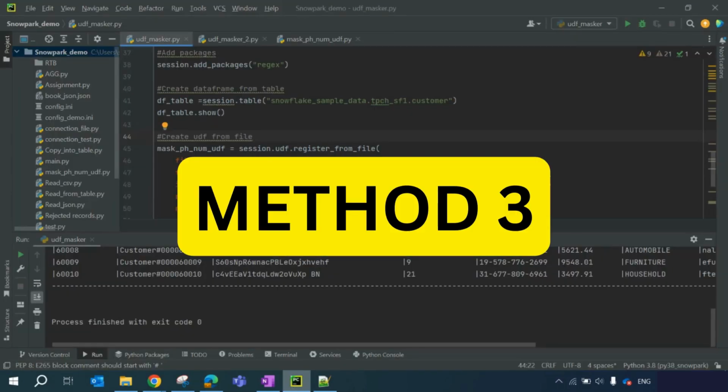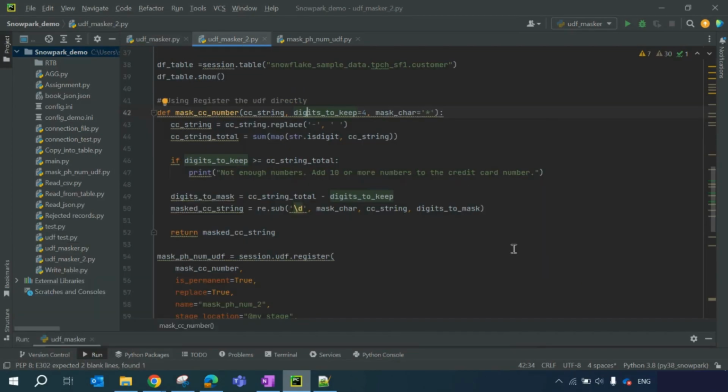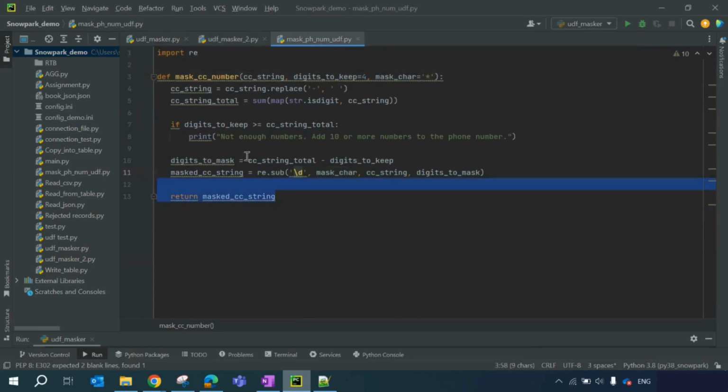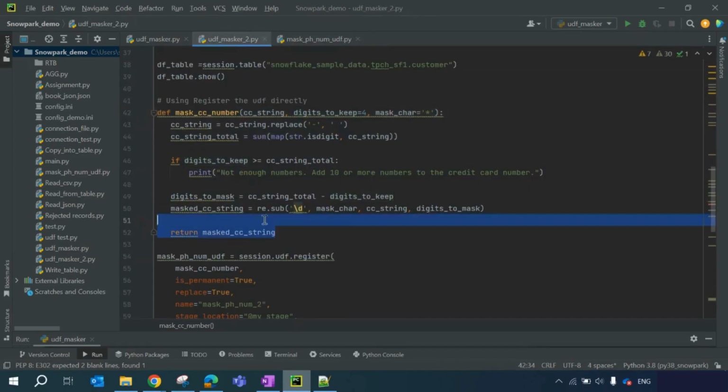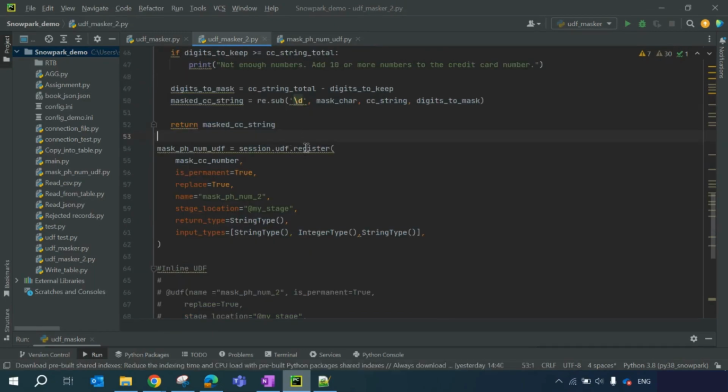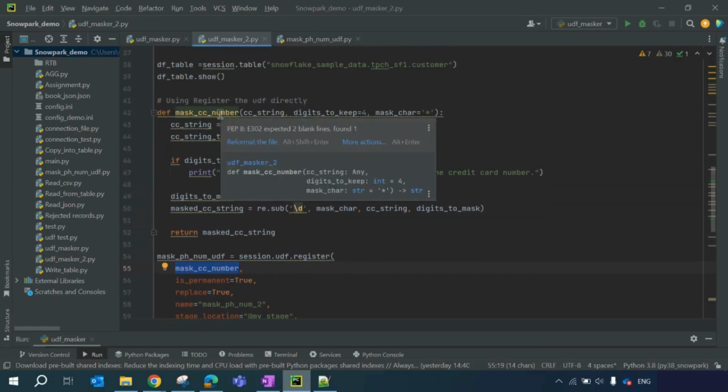We have a third method that we can use, in which we will use the internal inline query. So in method 3, instead of creating a function file as py, we will be declaring that particular Python function inside this file itself. This is my function that we have in the Python file. I will just copy it and paste it inside the main. Once I have it, I will be using the register method instead of register from file. And I will be mentioning the function name that I want to register, that is this mask CC number.